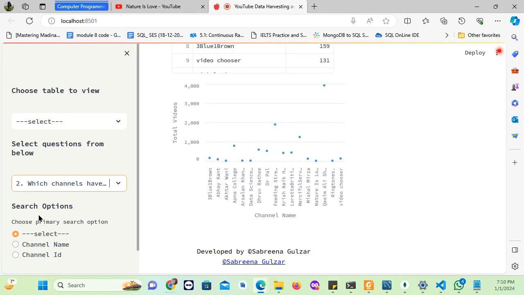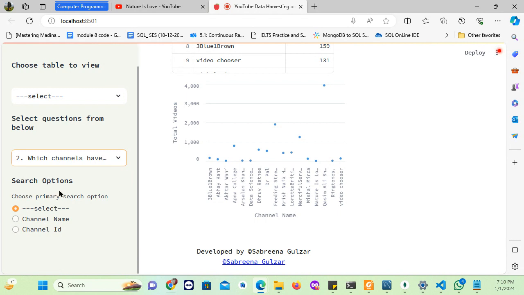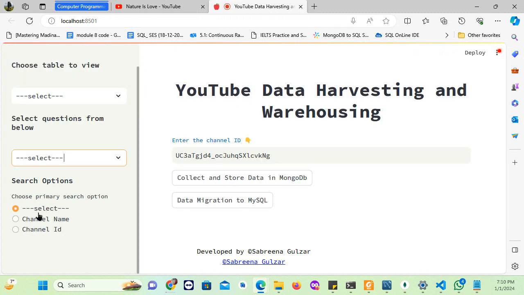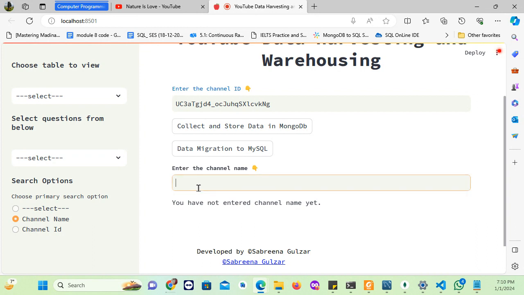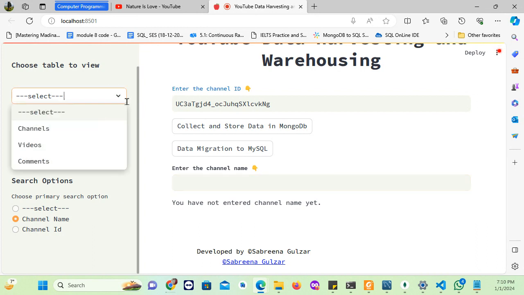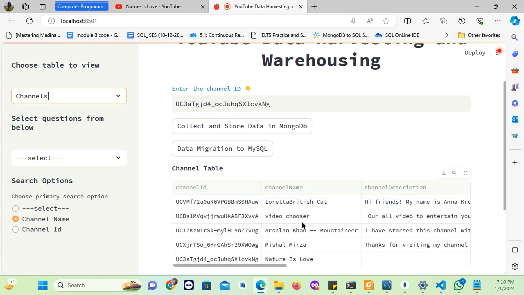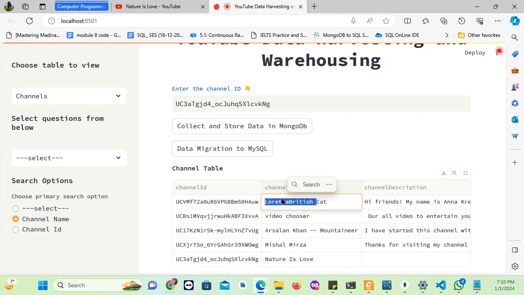So below this, one more section is here, the search option. The search can be performed using either the channel name or the channel ID. Let's use the channel name first in order to search the data of a particular channel. So let's see what channels are stored in the database. Like for example, this channel. We want to see this channel.